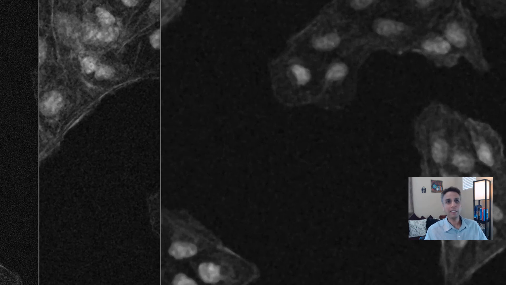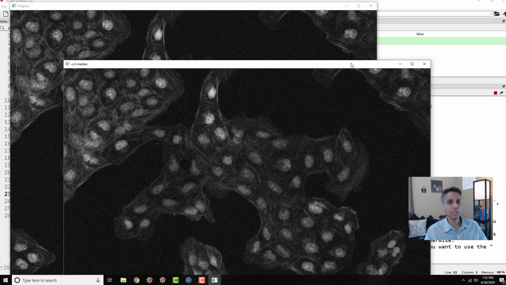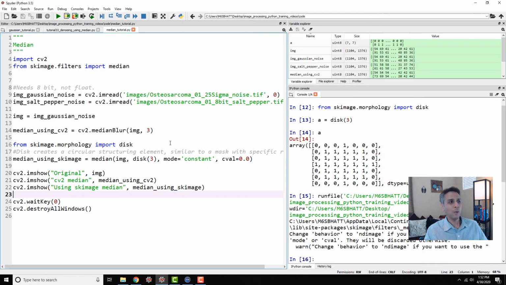Okay, so the math is the same. Then how come the output images don't look exactly the same? Well, the math is the same, but here we are defining a disk size, and here we are defining a kernel size. The kernel sizes are different. That's why the outputs look slightly different. If you use the same kernel size, then the math is the same.